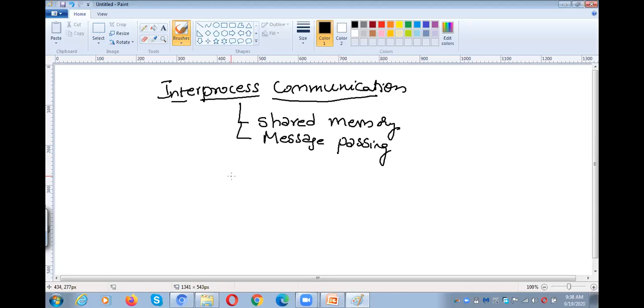When two processes are communicating with each other, they are called cooperative processes. Cooperative processes can share information with each other. Whenever two processes are willing to communicate, the communication is only possible with the help of inter-process communication mechanisms, shortly called IPC. We have two types of inter-process communication mechanisms. The first one is shared memory and the second one is message passing.